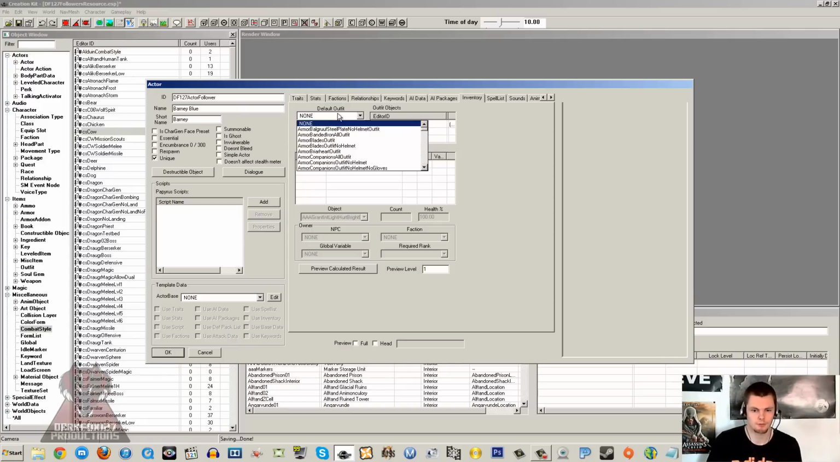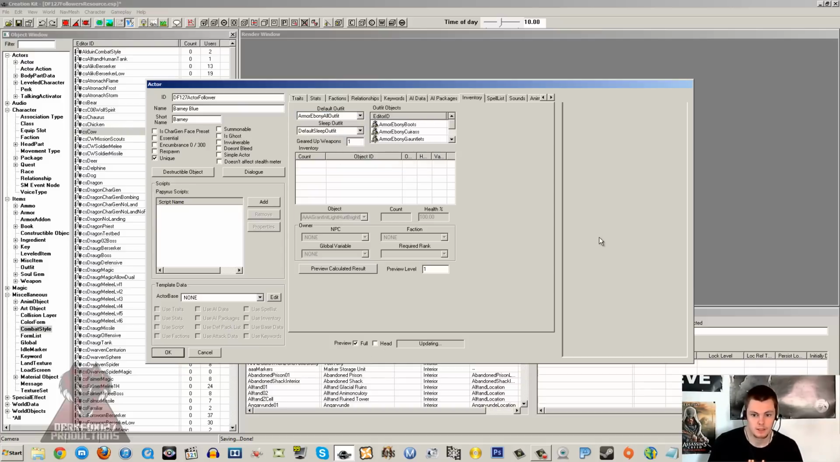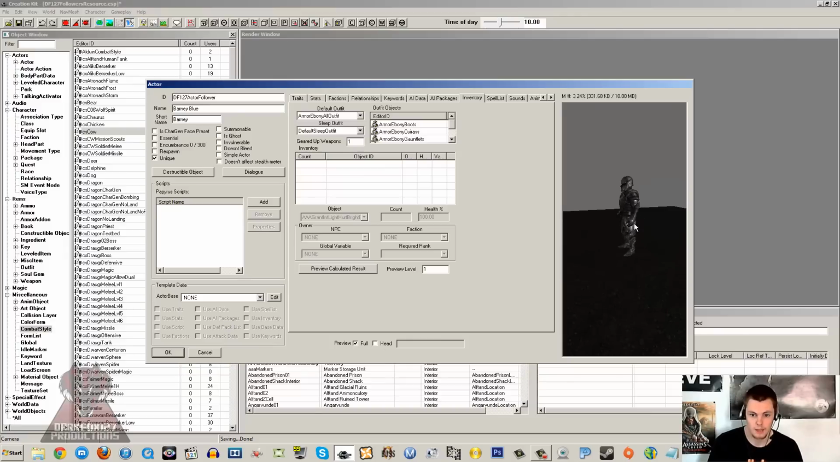Now, the default outfit is what they'll be wearing on them, but you cannot take from them. So you can only exchange items that are within their inventory. So if you set a default outfit and give them, say, some ebony armor, and click preview, if you gave them full ebony armor but had it in the default outfit, you won't be able to take the armor off them, and they are only going to wear items that are better than that they are wearing.